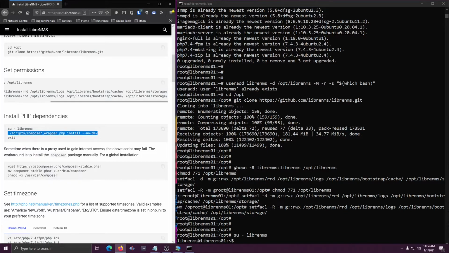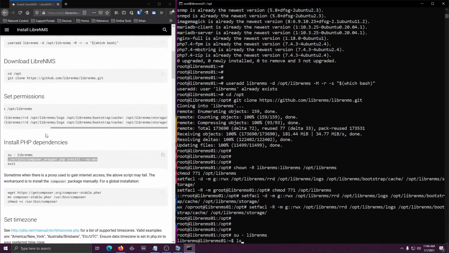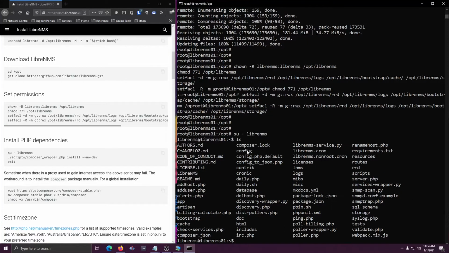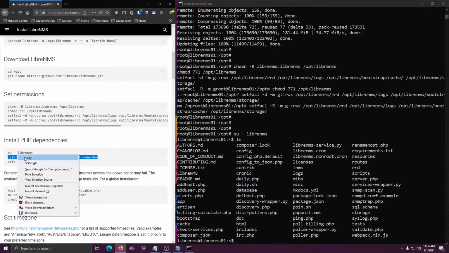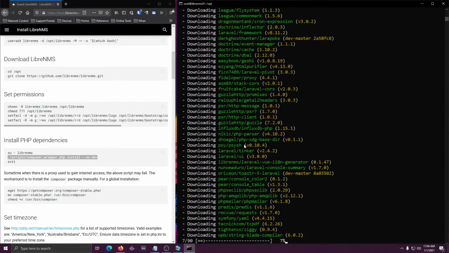This should have automatically put me in the home directory, since I did this somewhere over here. This is what made me go into the home directory when I switched users. So I should see all my LibreNMS files here, and there they all are. Now we're going to go to the scripts, composer wrapper, install. This is downloading all these packages here.